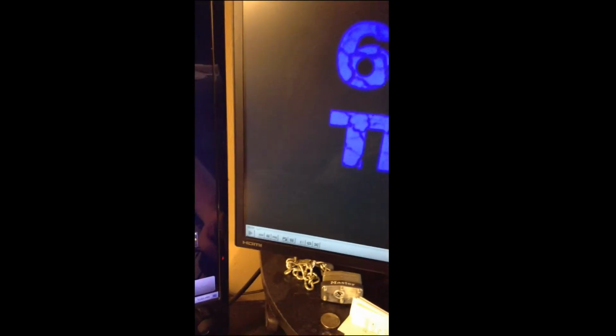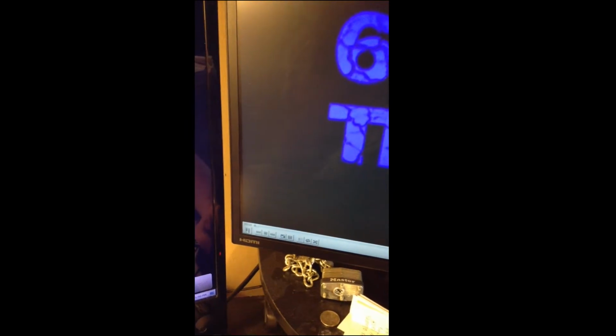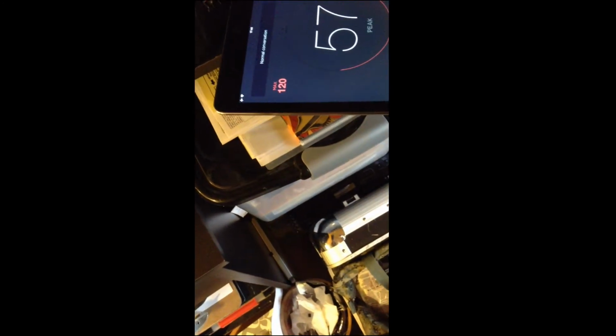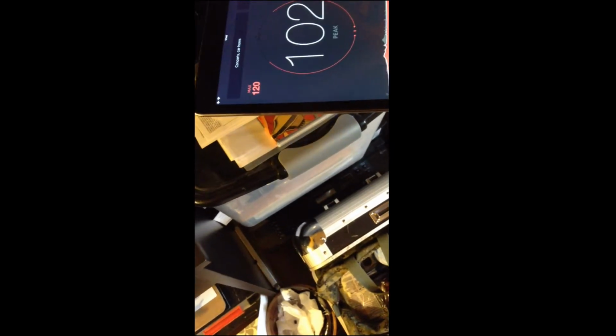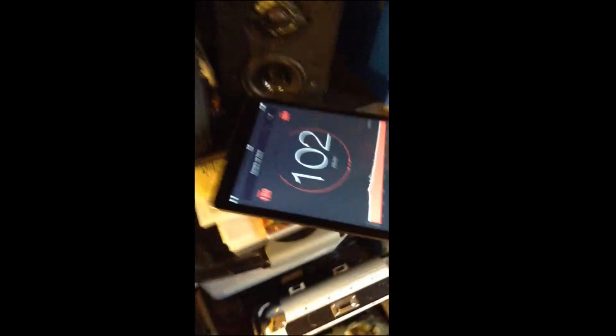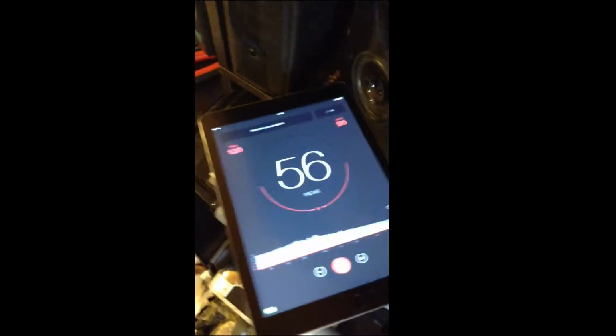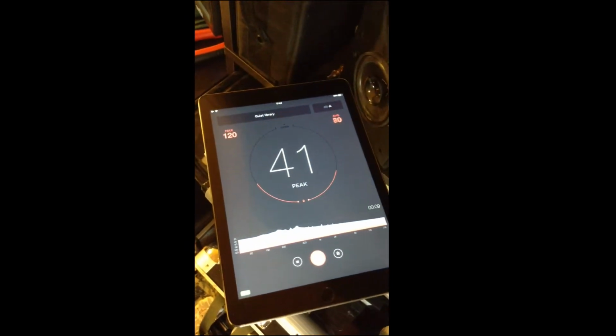Now we're going to start with the 60 Hertz and switch over to our dB meter here. Close this ad and get the dB meter. Start recording. So that's pretty high. Before I do that, let me press pause here and show you what a quiet room sounds like. 41 for a quiet room.